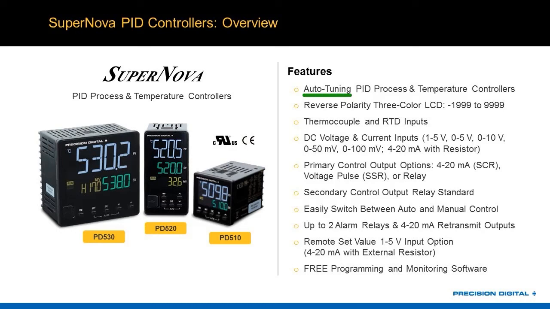So these are auto-tuning. You know what that is. It does its own PID calculations for you. Process and temperature controllers. They've got a very striking reverse polarity LCD display. Very happy with the way these look. You'll feel like you have a modern unit when you look at these. And they're not just 7-segment displays. They have 14-segment displays, so they can display characters very well.